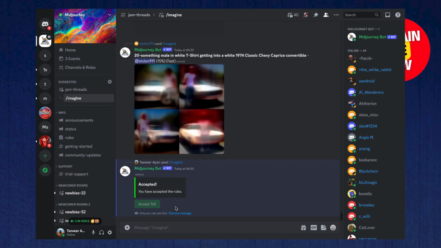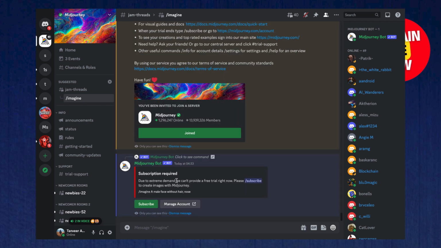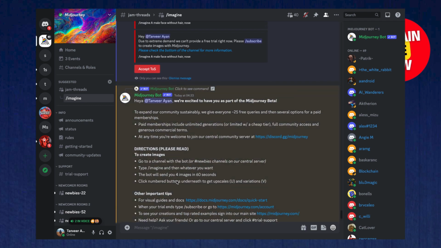As you can see, it generated the exact same image as I described. That's the most powerful tool of Midjourney bot.